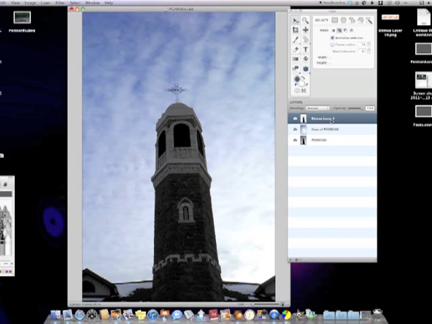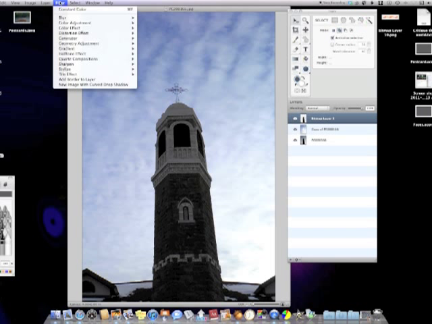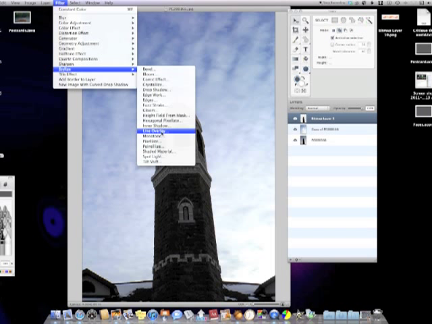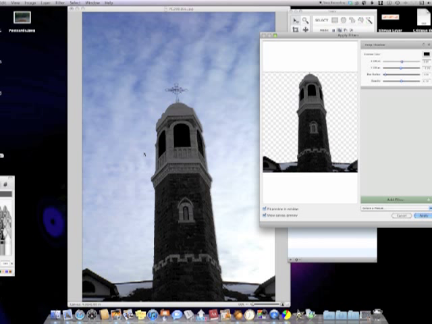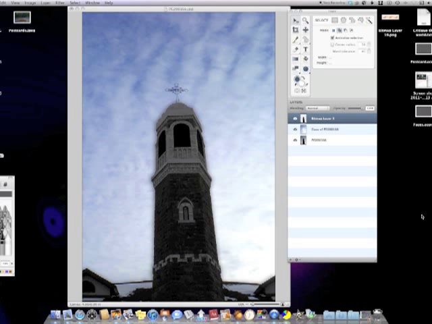Okay, so now let's do something a little special maybe. Got that one selected, we'll go up in filter, stylize, and we'll do a drop shadow. Okay, we got our lights coming from this way, so we'll just move our X offset. And maybe a little darker, a little more of a blur in there. And got a nice little popping out at us.